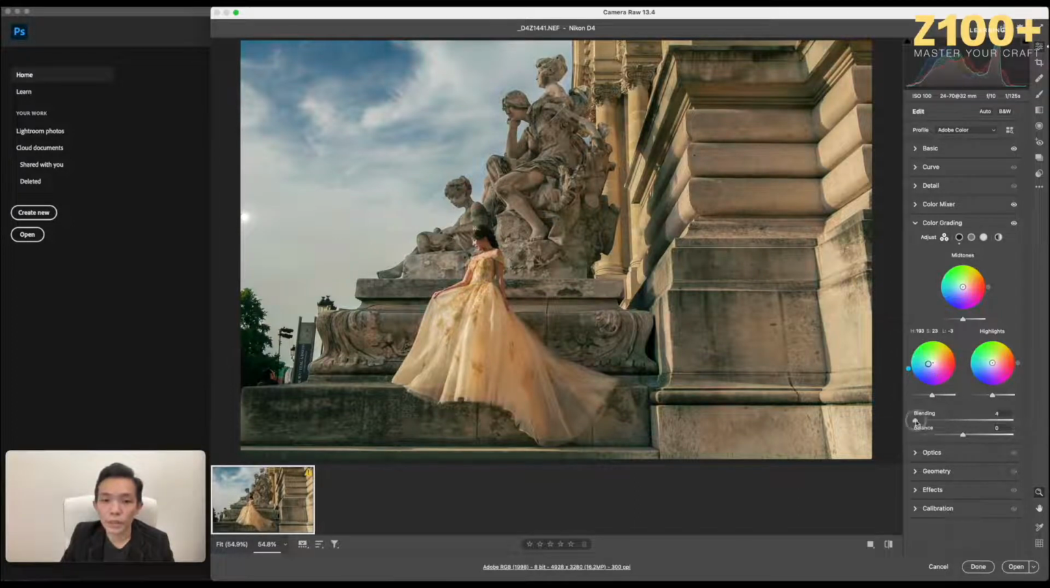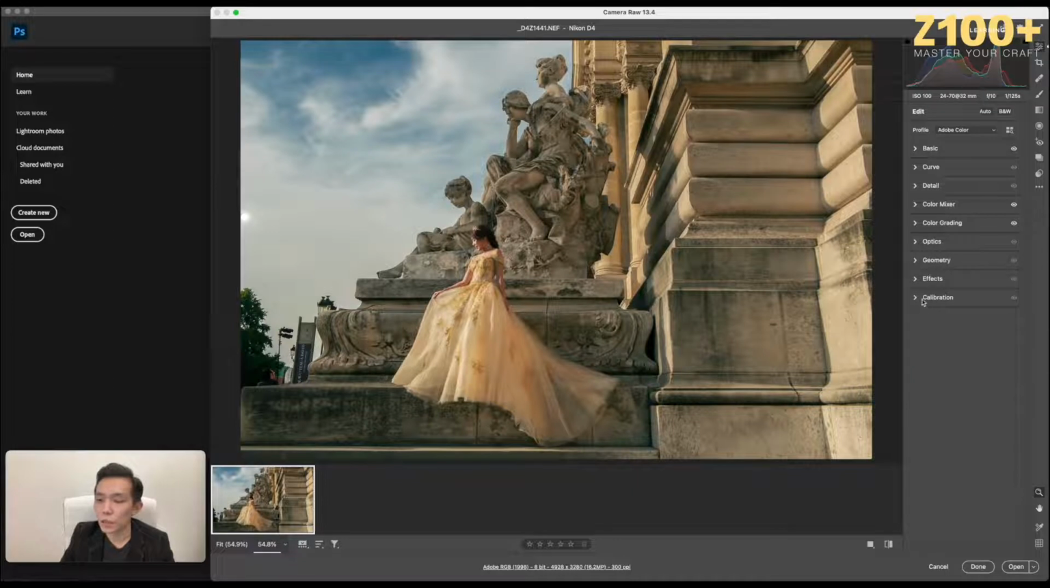So what about the blending? The blending and the balance are the same things. I think we don't need to do the balance here. I think it's fine. Okay, just go to the calibration.